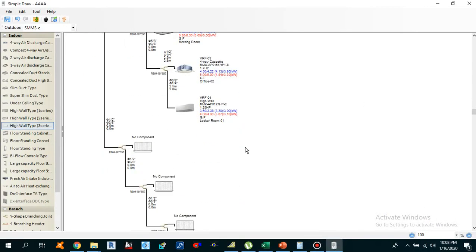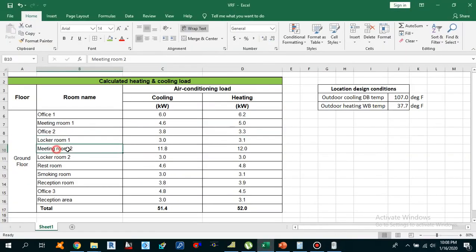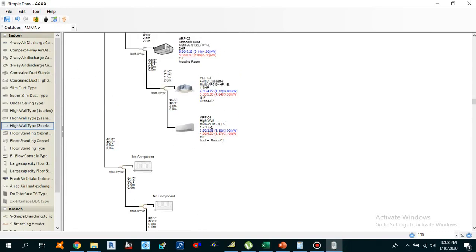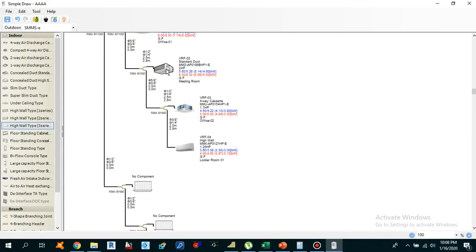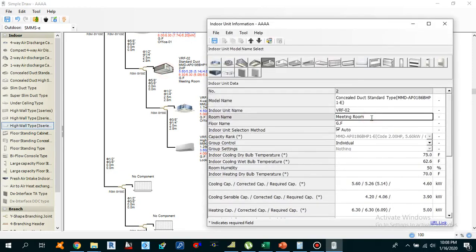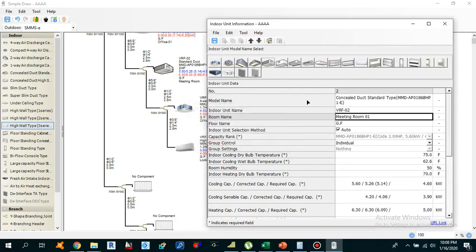So now I'm gonna select one more indoor unit for our next phase, that is meeting room 2. Let's say I'm gonna select the same unit which I have used here, standard duct type. This is for meeting room 1. We should mention this one as meeting room 1. Save this one.